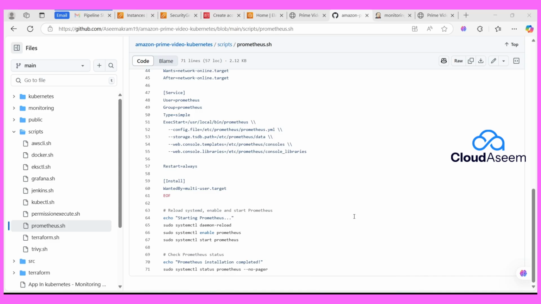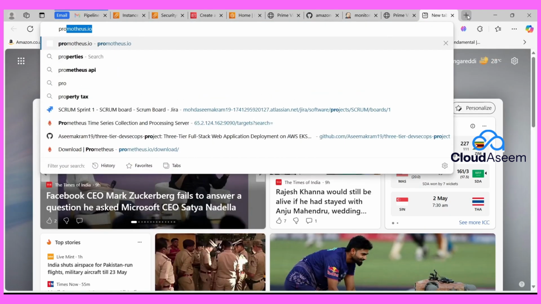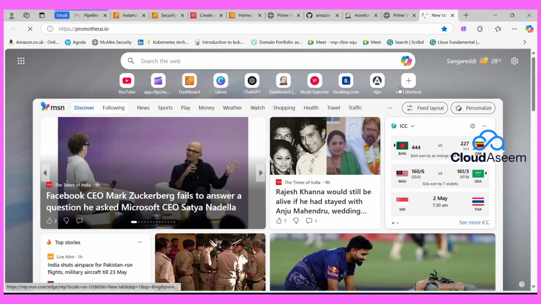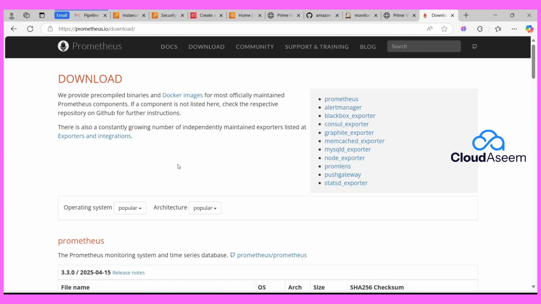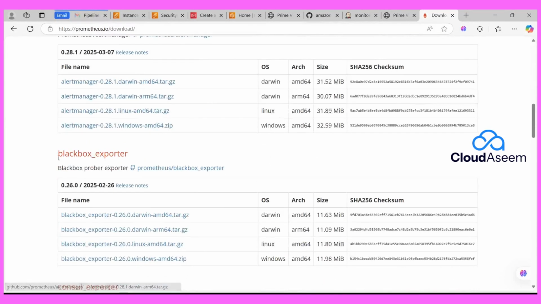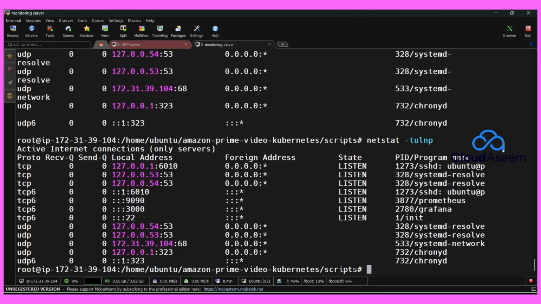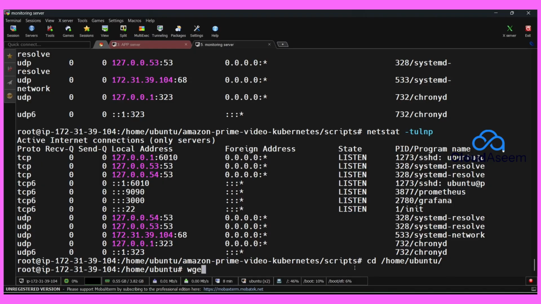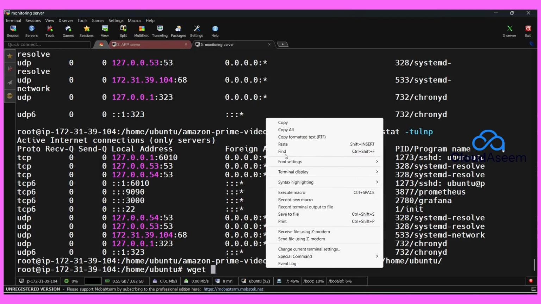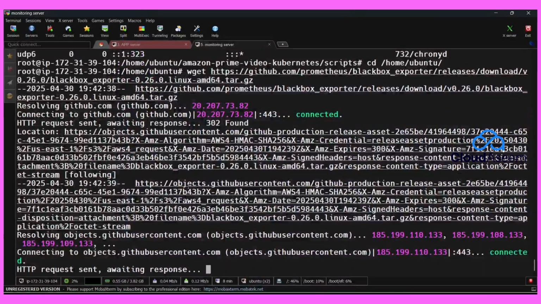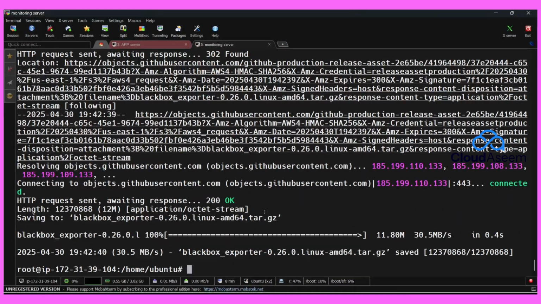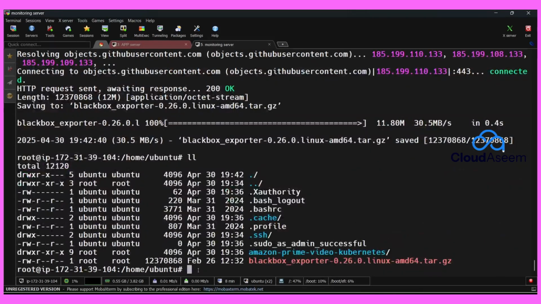Then later on I require one more, for which I go to prometheus.io and download. Here you're able to find that I have the Blackbox Exporter. Further I need to copy this link. Then I'm going to go over here, let me go to home Ubuntu, then wget, paste it, hit enter. And so the blackbox file is downloading. Let me check, it is a tar file.